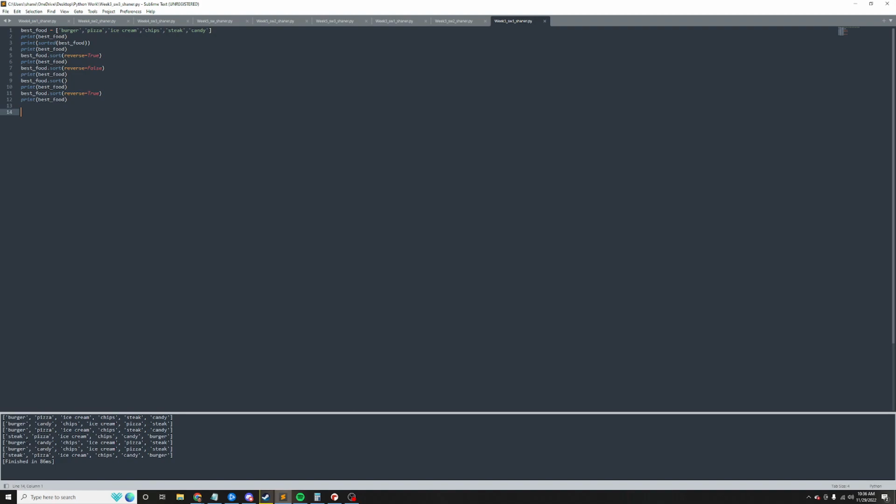Okay, yeah, so this one is steak. Flipped it around. This one is where we flipped it back to sort. So it's alphabetical. Printed it again alphabetically to prove it was actually permanently altered. And then using the reverse sort, we flipped it again after it was permanently altered so now it's reverse again. So it was steak, pizza, ice cream, chips, candy, burger.